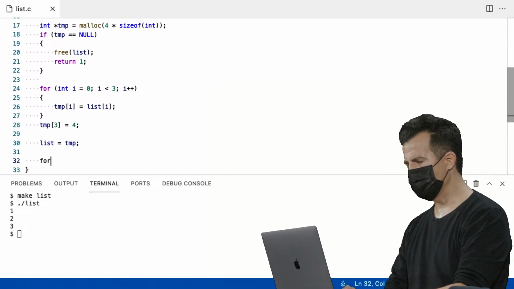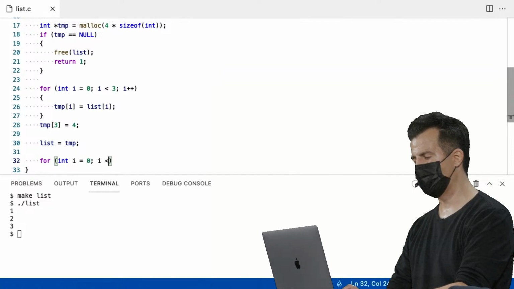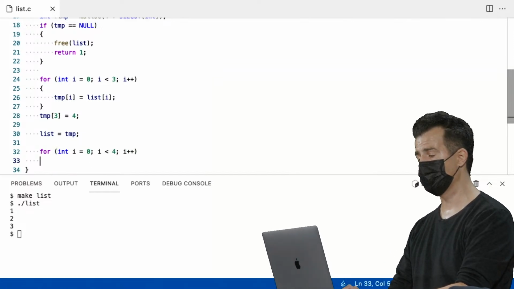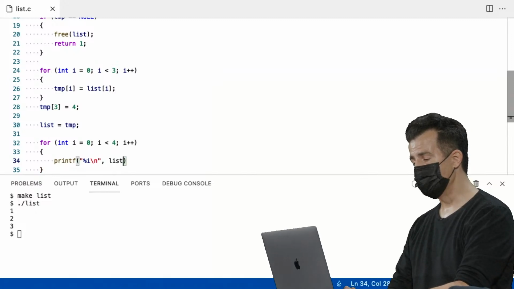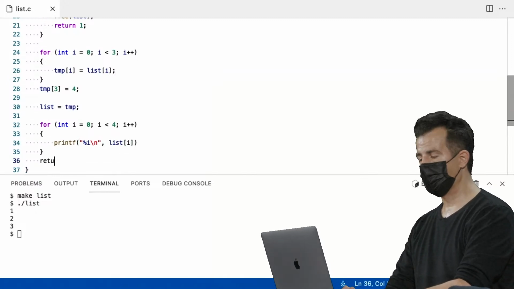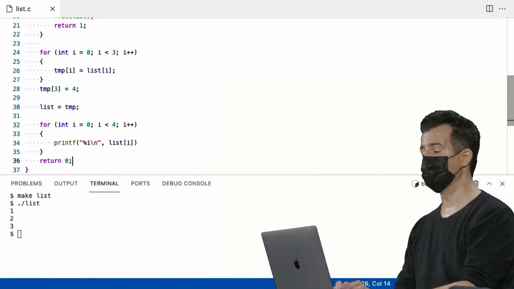So let me go ahead and do this. For int i gets 0, i is less than 4, i plus plus. Let me go ahead and print each of these elements out with %i using list[i]. And then I'm going to return 0 just to signify that all is successful now.